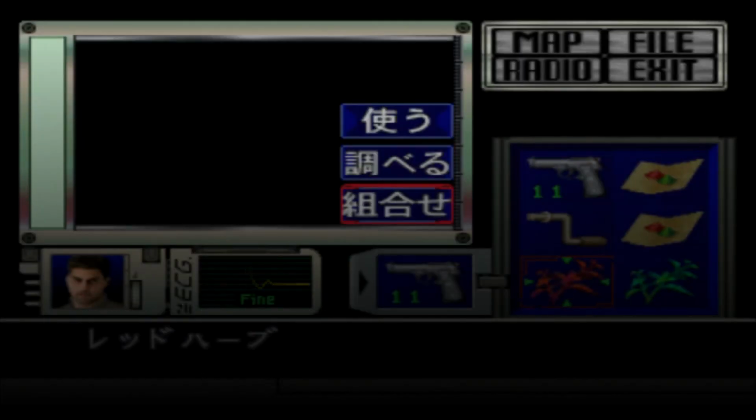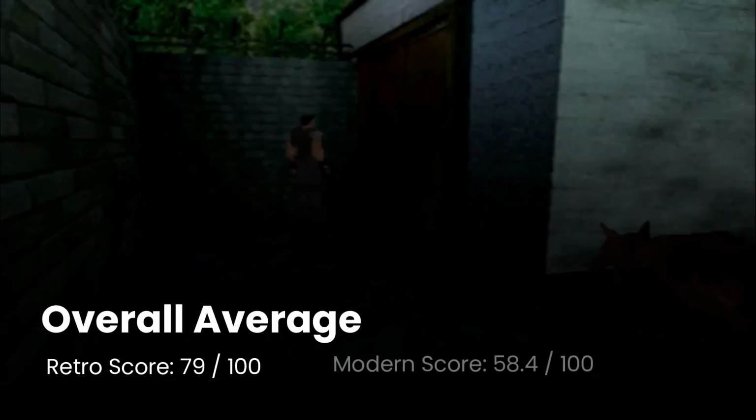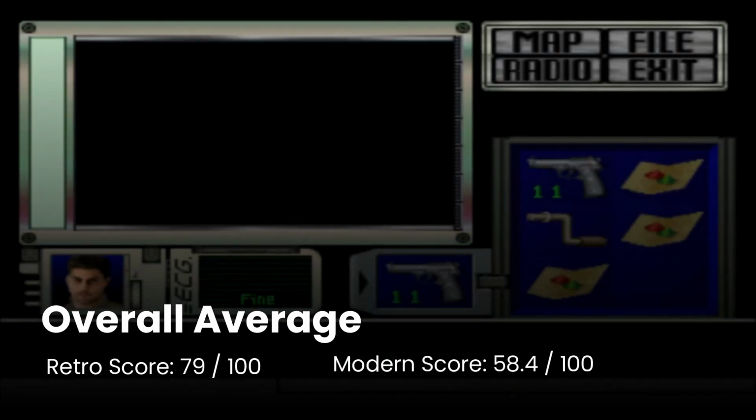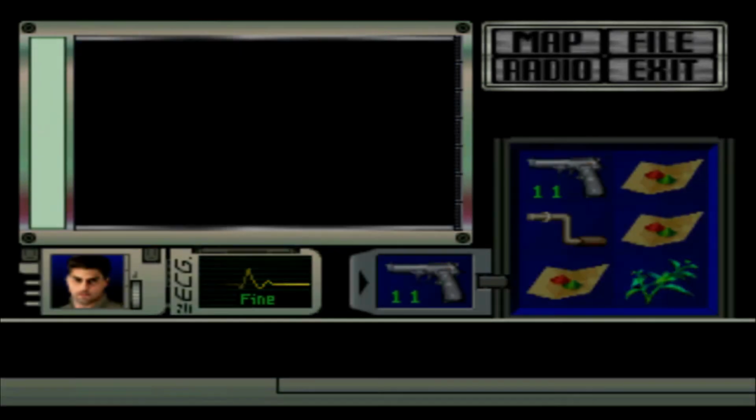So in the end, this game got the average point 79 out of 100 for the 1996 point of view, which is a damn good mark for me. And the point, when you look at it at 2021 glass, reduces dramatically and you will get 58.4 out of 100. If you ask me, it's still much better than many of the brainless modern games we play today.